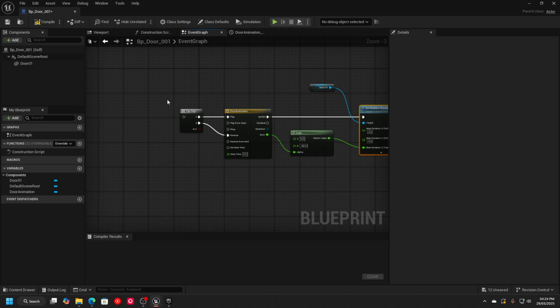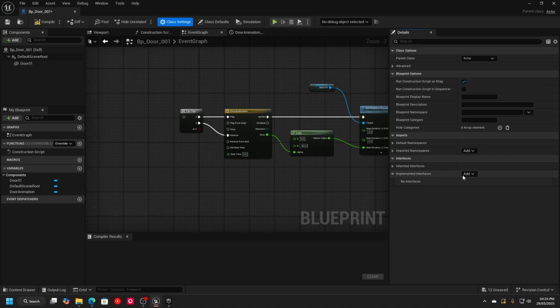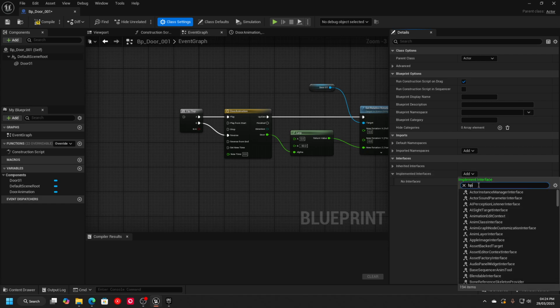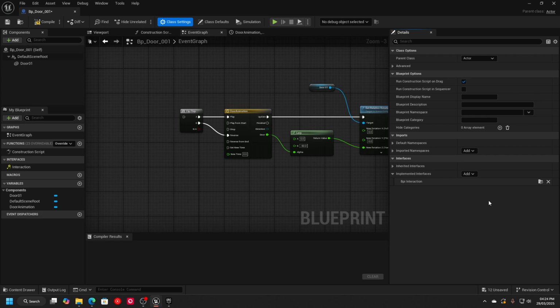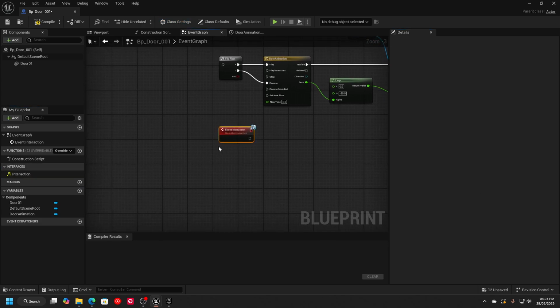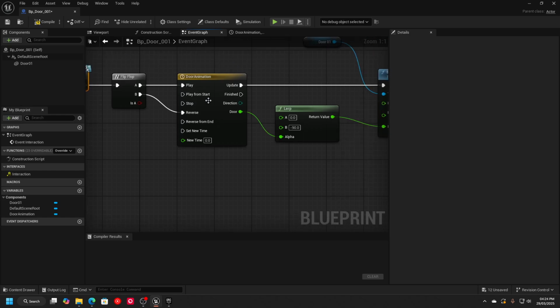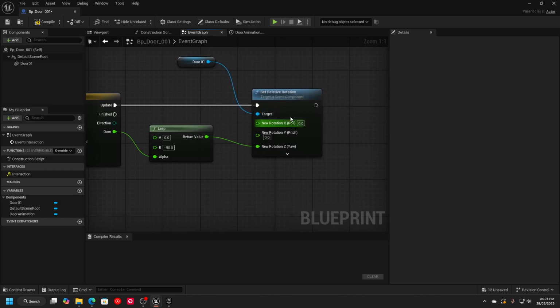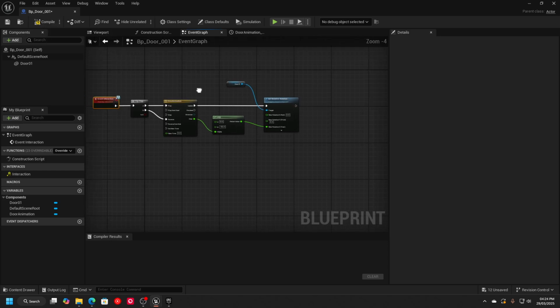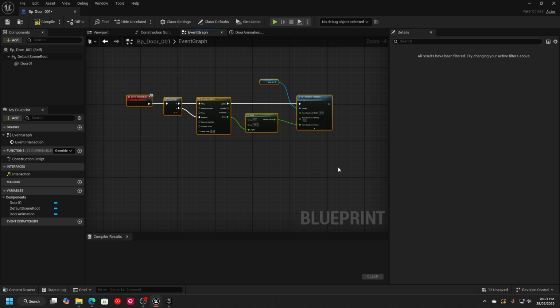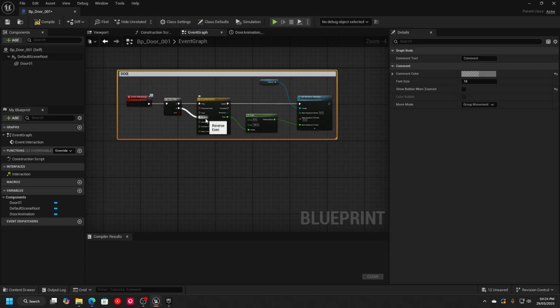And the flip-flop, we need to add our interaction. So we go to class settings, BPI, add our interaction, double click this. Now this will trigger when we hit E, trigger the flip-flop, play the animation, and then update that rotation of the door, right? Really simple. We can say door. I'll call it simple door.